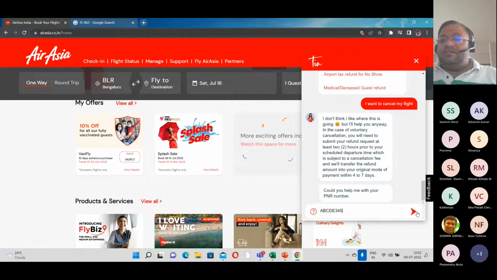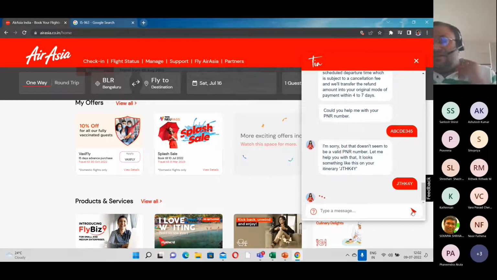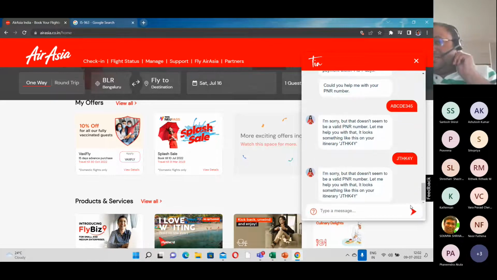Okay. See, sorry, but doesn't let me help. It looks like something in the itinerary. Okay. So let's use this guy. The reason for showing you this is it can see that a typical AirAsia is a pretty big company. It's an airline, right? So it's actually showing you a fake PNR here.